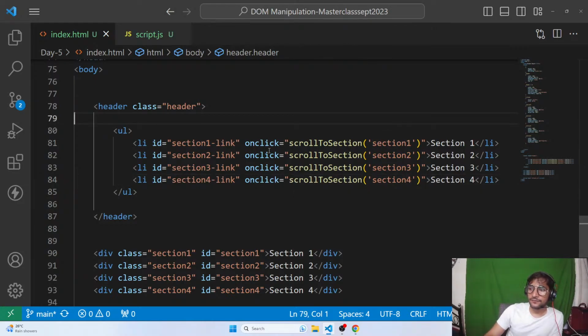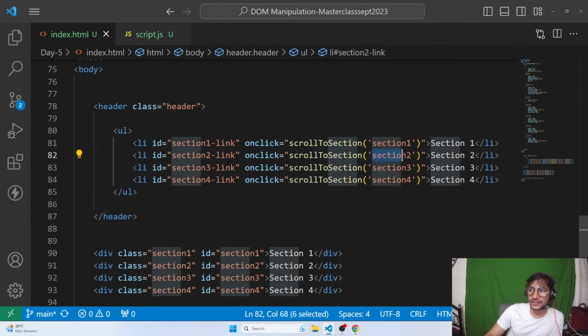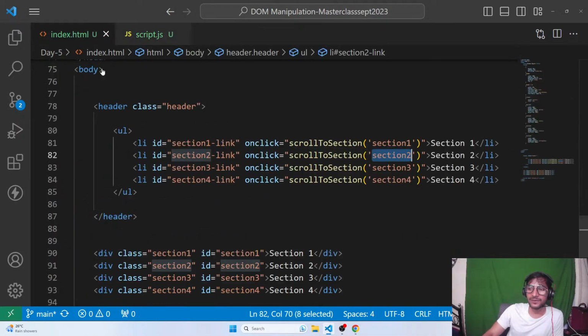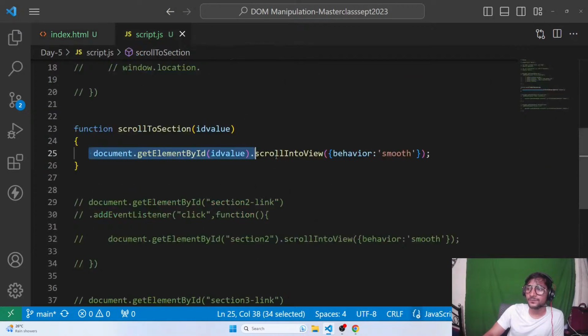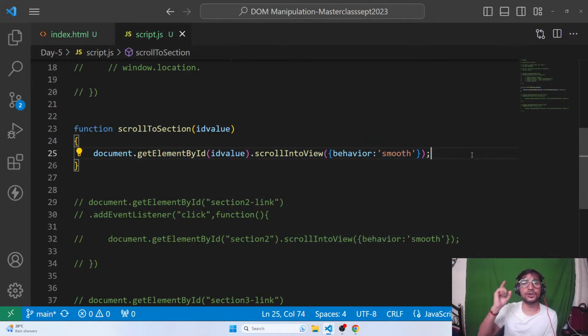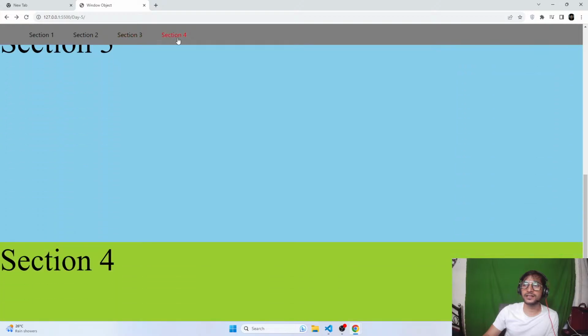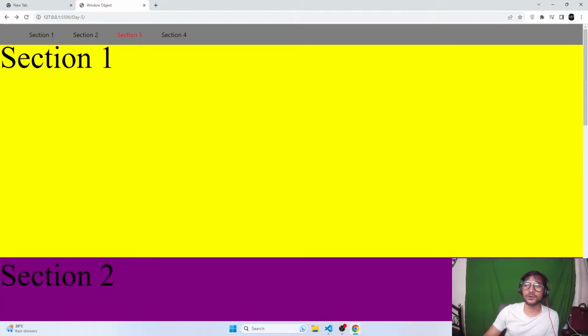So guys, now what will happen? If I click on the section 2 li, it will call the function scrollToSection and it will pass section 2 as a text, as some data, as an ID. And that is exactly matching my section 2's ID. So that section 2 will go as an argument. It will come inside this ID value, and then here it will be document.getElementById with ID value section 2, which is nothing but this div, scroll that into view. And now guys, I wrote the function only once, but you'll see it's working for everything. Section 2, section 3, section 4, section 1, section 2. See that, everyone?